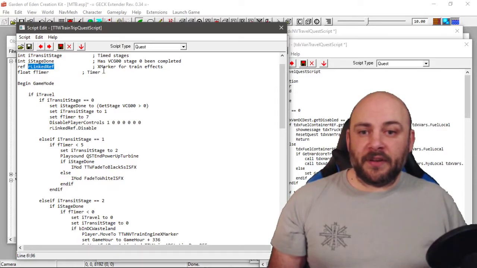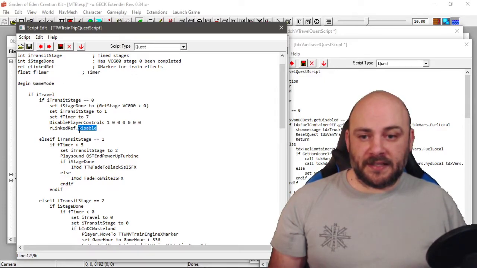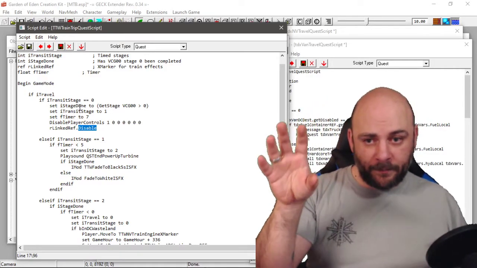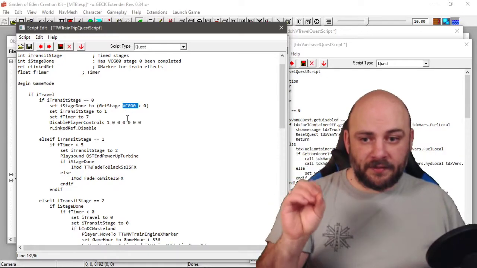And this linked ref here, the X marker for train effects, it disables it. We're not going to worry about that, but that's essentially the very first stage of travel. Kind of priming stuff.